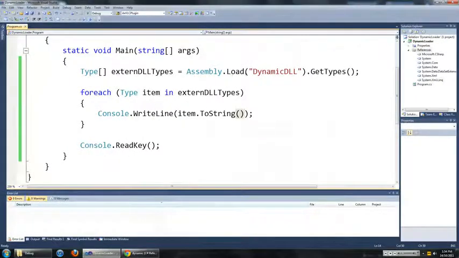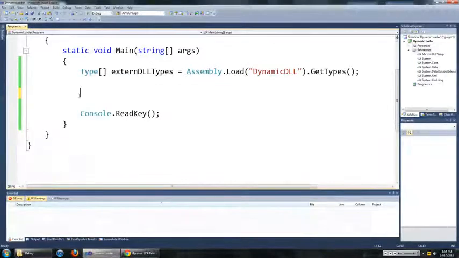So we know that Visual Studio, our program, can load up this DLL file, and it can also see what's inside of it. Now we can get rid of this. We don't need that anymore.